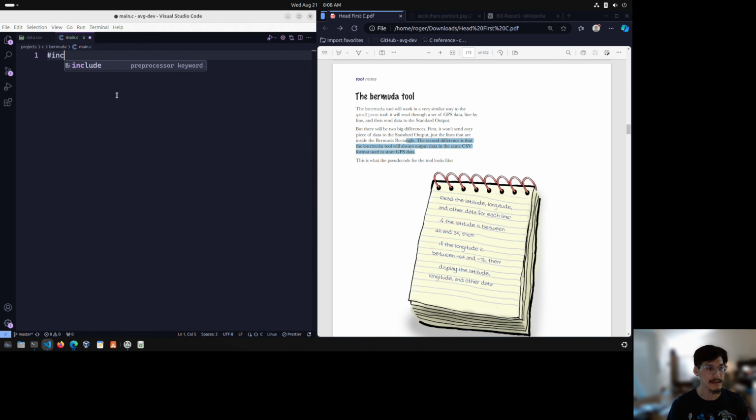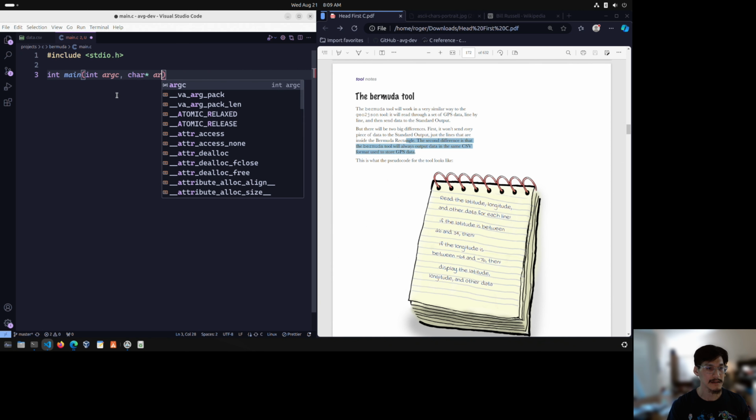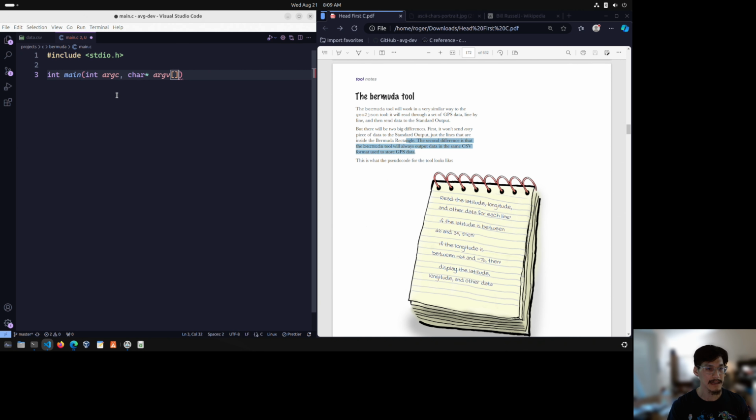We'll do #include <stdio.h>, int main(int argc, char *argv[]), so all our arguments, return 0. Okay, so that's our template. We know we need that for our program. And let's read the pseudocode.